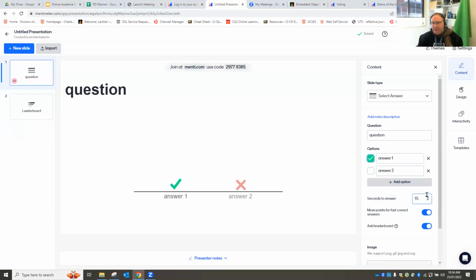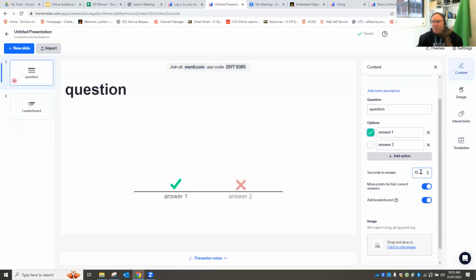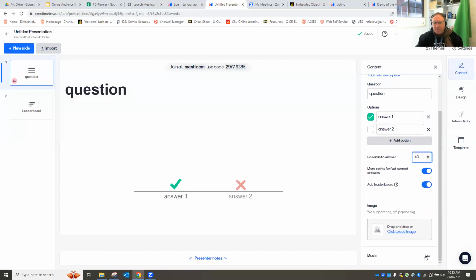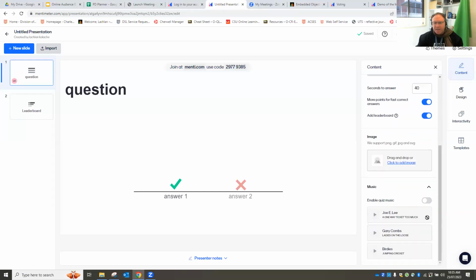How many seconds do they have to answer? So that's where you got your 15 seconds from, Asim. We can change that to 30, 40, whatever. And there's an option here that faster responses get more points. And you can toggle the leaderboard if you like. But what I was getting at down the bottom is there should have been music, which would sound like.